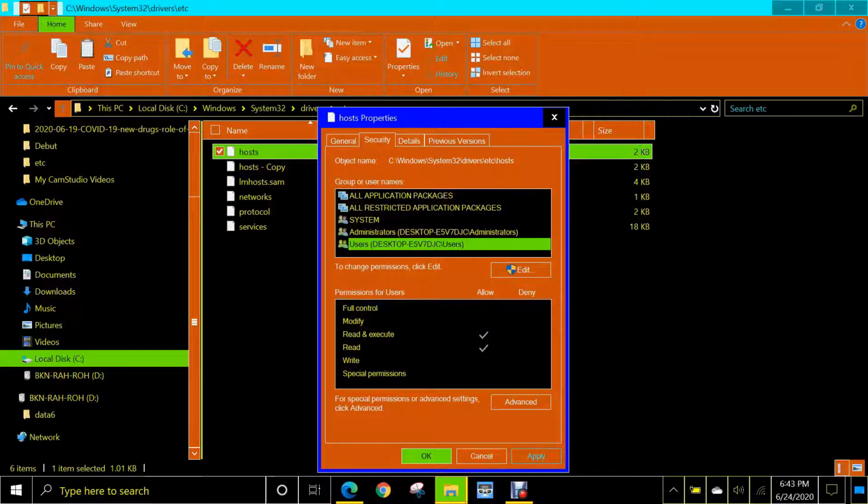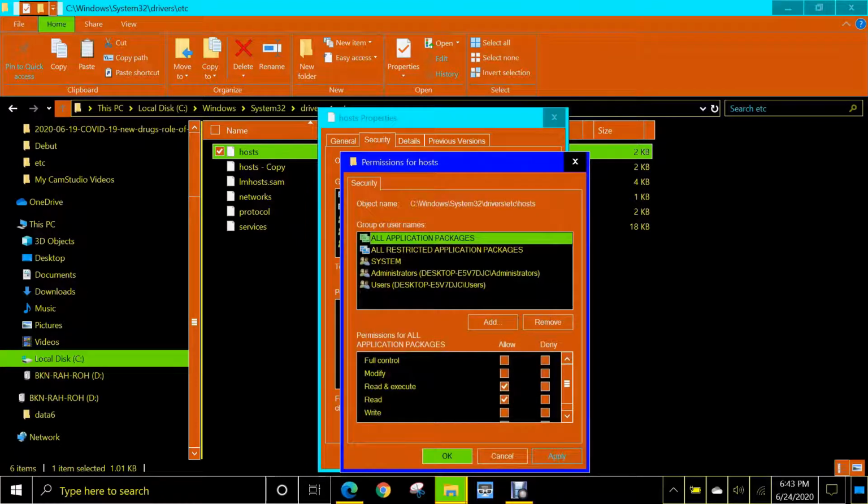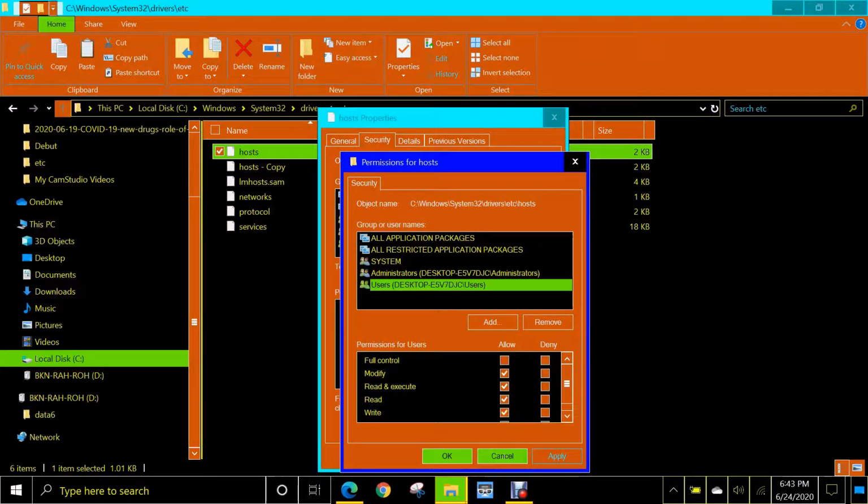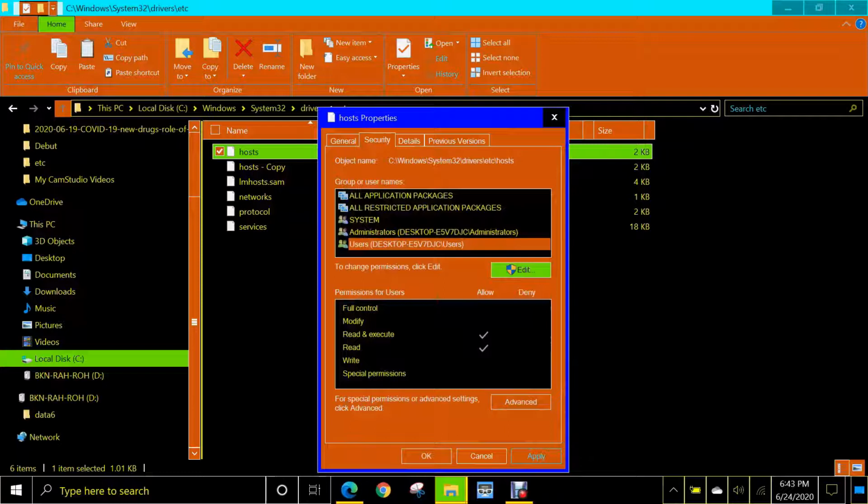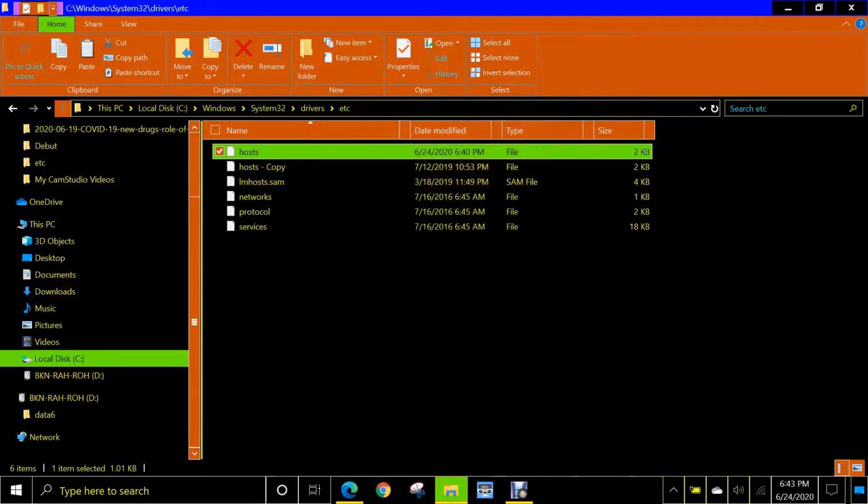Now if I go to users, they don't have these permissions. So in this case, I will have to edit it and give those permissions. For example, for all applications, for users, I have to give them read and update access. So it is very important that the group to which you belong must have modify access to this file, and you can change it from here. And this is how it works.